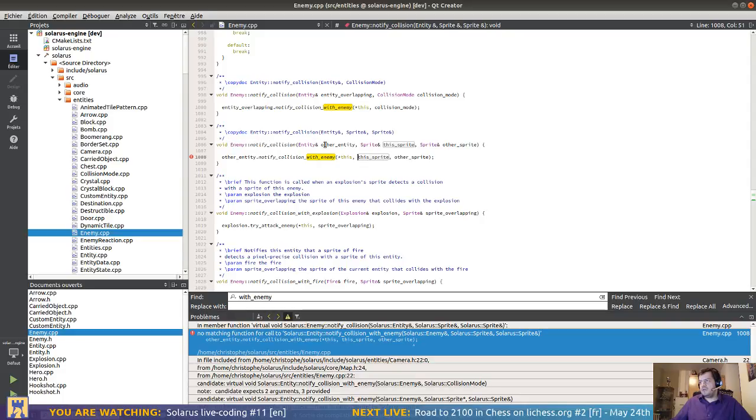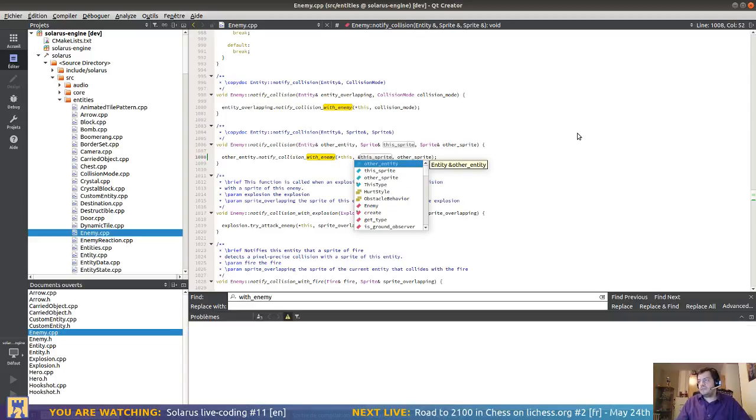Notify collision. This one has a correct order.